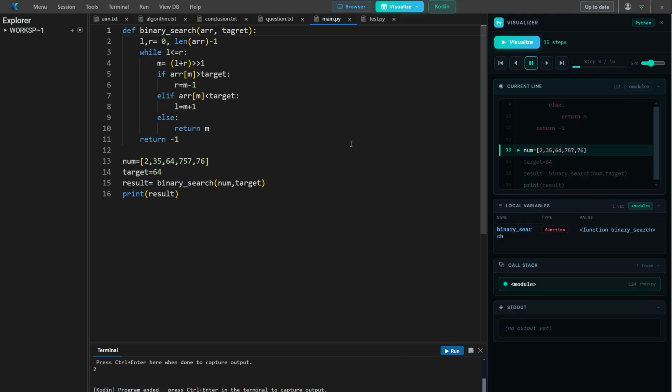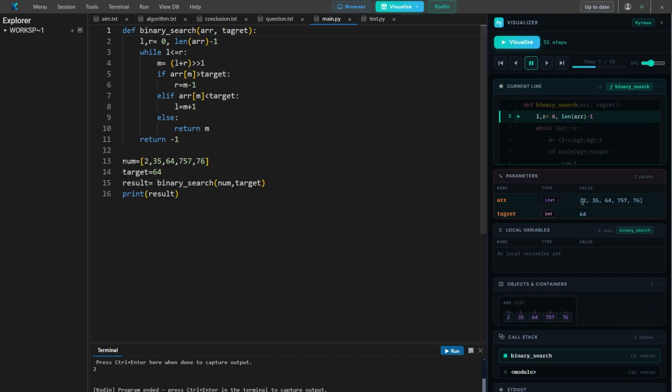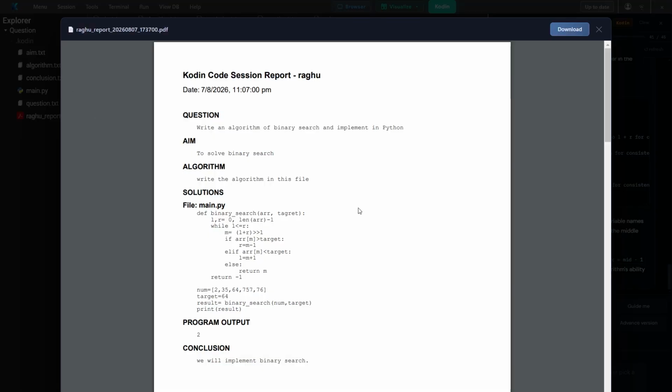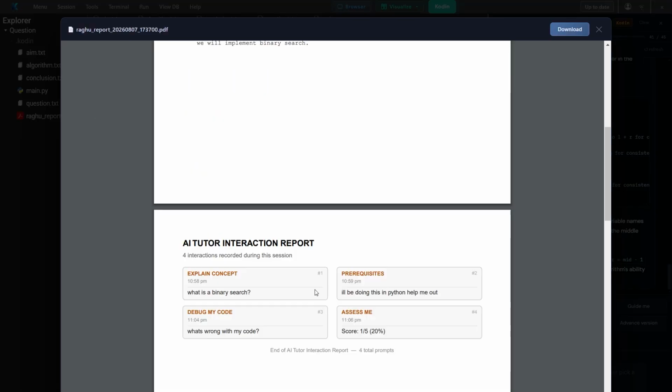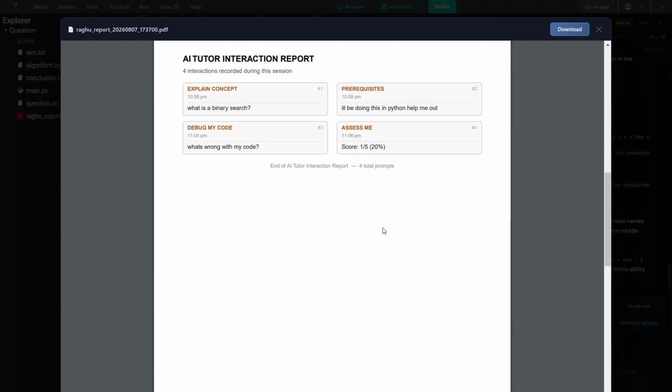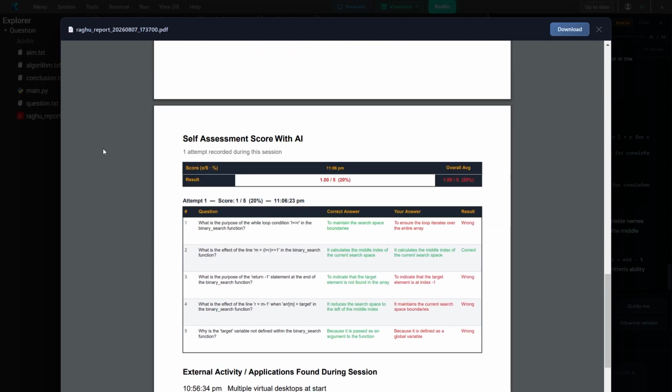You can also use the visualizer over here to visualize the whole algorithm. How cool is that? Well, after you're done with each practical, we're going to go and click on Session. Click on Session Report. This is going to generate a whole new session report. If you scroll down, we see all my interactions with the AI tutor. So let's scroll ahead. And as you can see, here's the assessment score.